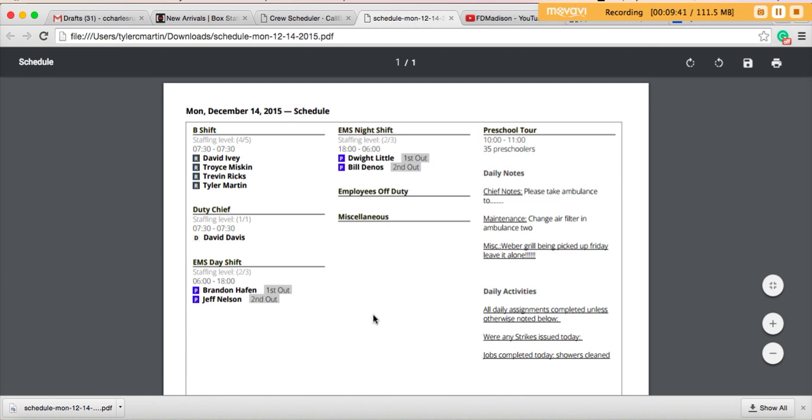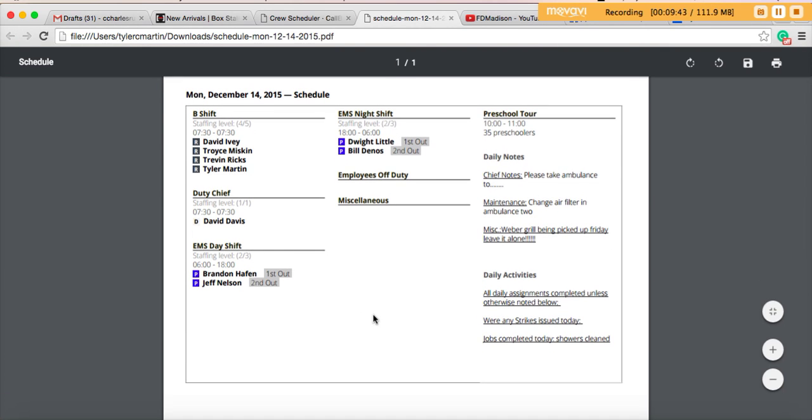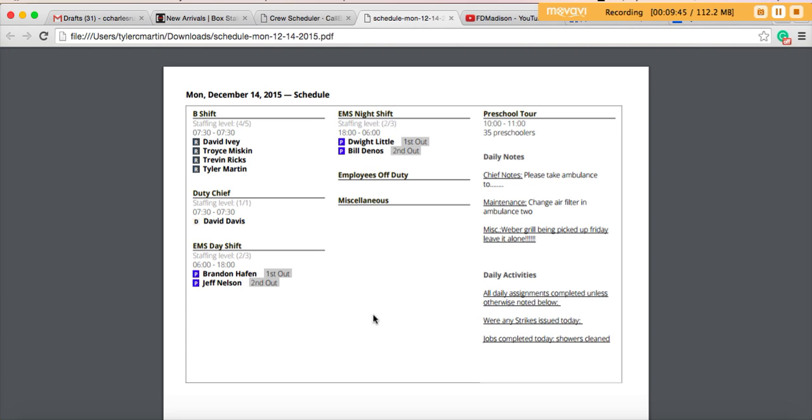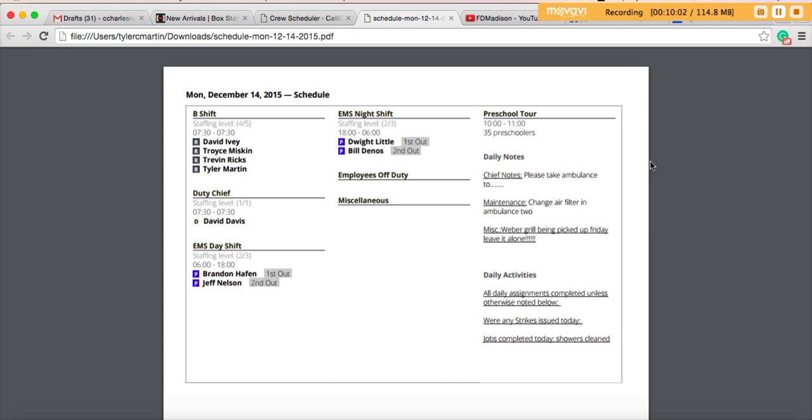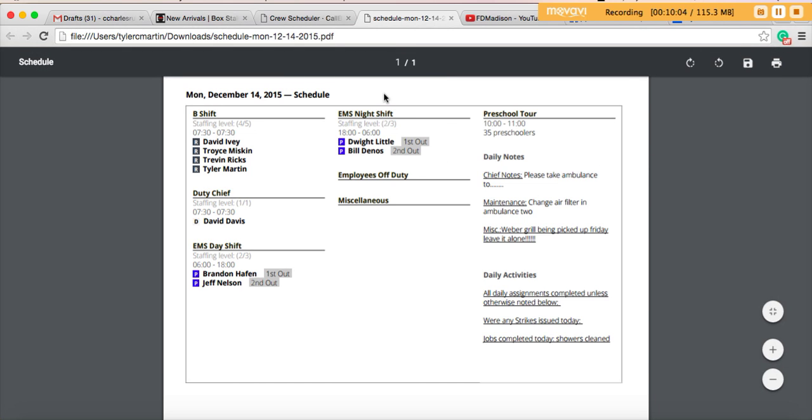And this is what your duty log looks like for the day. You can see who worked and when. You can see who your EMS crew was, first and second out. You can see who your duty chief was, what kind of activities you had during the day, and then any other notes or activities that you want to put on there as well. This should make your job as a supervisor much, much easier and less time consuming.